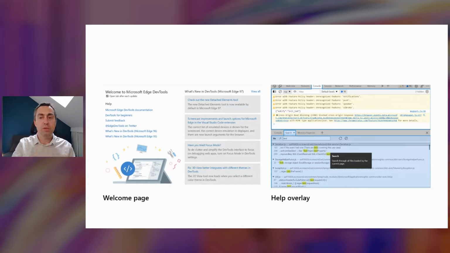Here is a couple of examples. On the left side here, you can see a screenshot of the welcome page that we now have in DevTools. It's an opt-in page. You don't have to see it all the time, but it's a really nice onboarding experience, we think, because it contains links to documentation, tutorials, videos, also the list of what's new. So if you want to try a new feature that sounds interesting to you, you can do it right there in DevTools without having to go anywhere else.